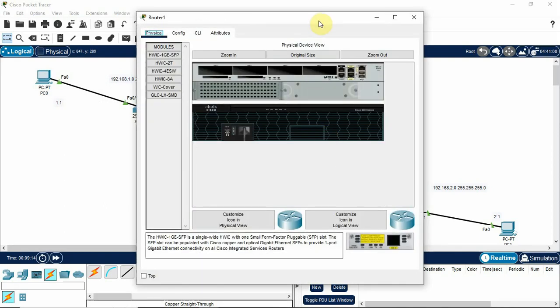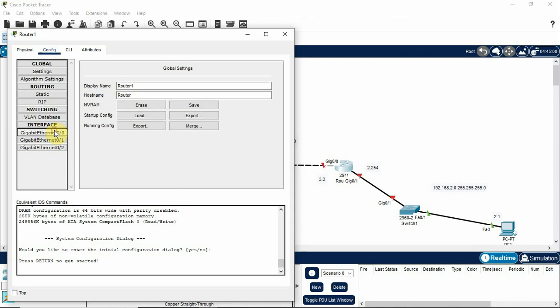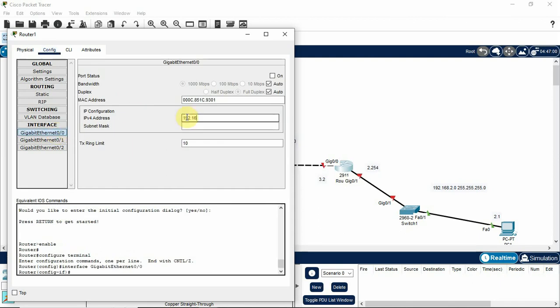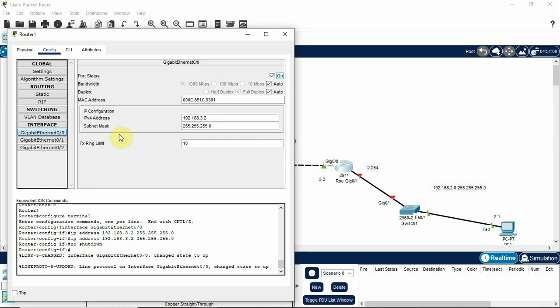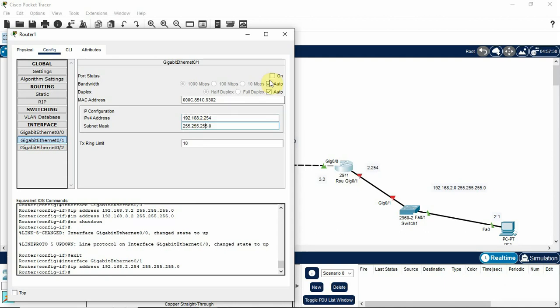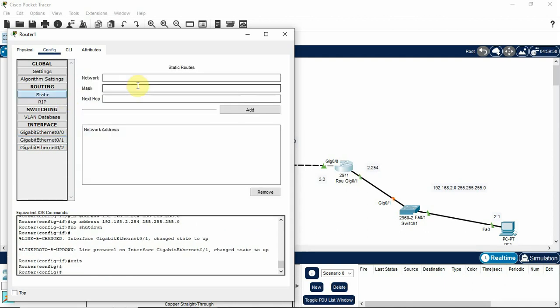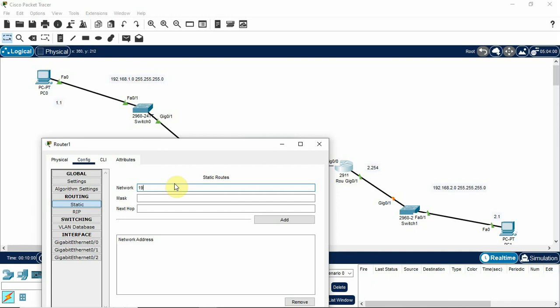So let's configure this router. It's a lot of work, right? But it's okay. So the 00 port, its address is 192.168.3.2. I'm going to turn it on. Now it's green. Let's do the 01. That's 192.168.2.254. I'm going to turn it on. And then the routing information, what network am I sending this to? This one, 1.0 network. 192.168.1.0. The mask will be 255.255.